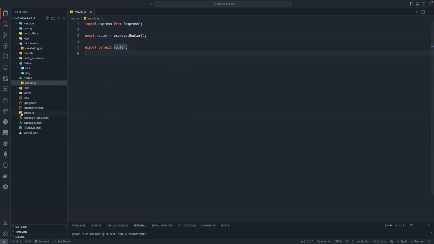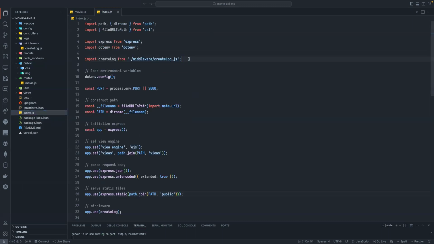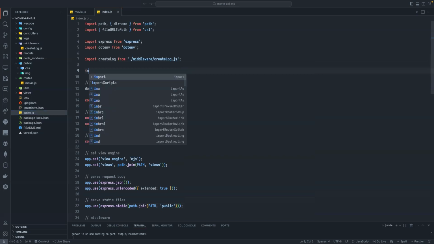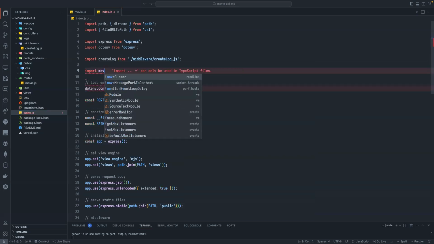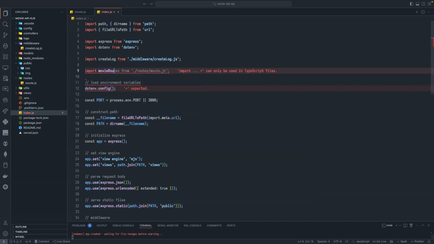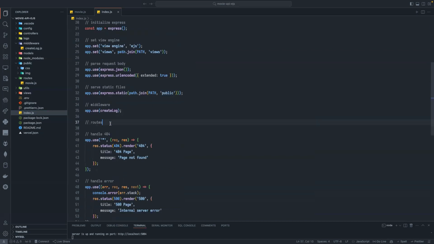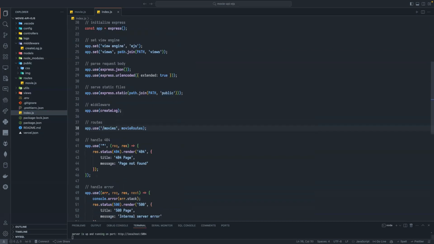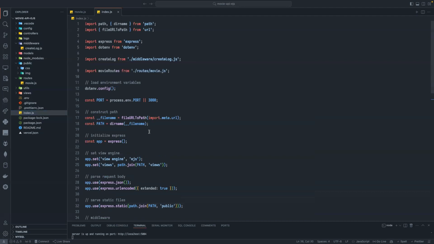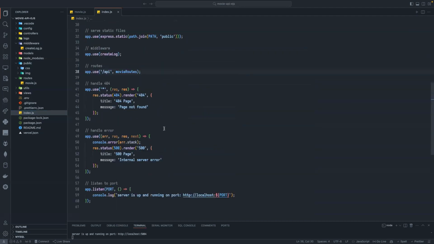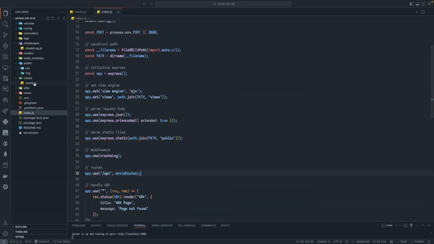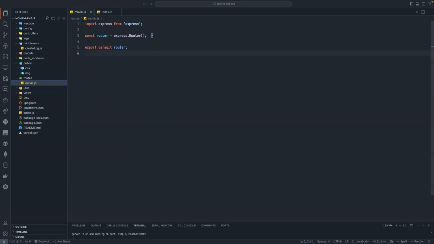Now what I can do, I can go here directly. And now here I can import it. So I can just say import movie route from ./route/movie. And of course, I need to use this route now. So let me go here and I can just say app.use movie route. I will add here API movie route. Okay, now my job here mostly is done. I've imported my route as well. Everything is fine.